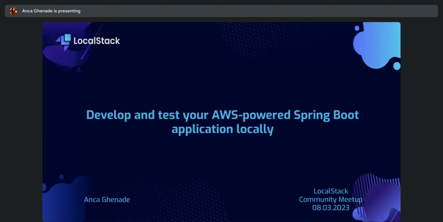But we can talk a little bit about how you can easily develop and test your AWS-powered Spring Boot application locally. As Harsh mentioned, this was a blog post about 2 or 3 weeks ago, but I feel like blog posts are not doing enough justice for demo applications. So this is a good opportunity to highlight some cool features.